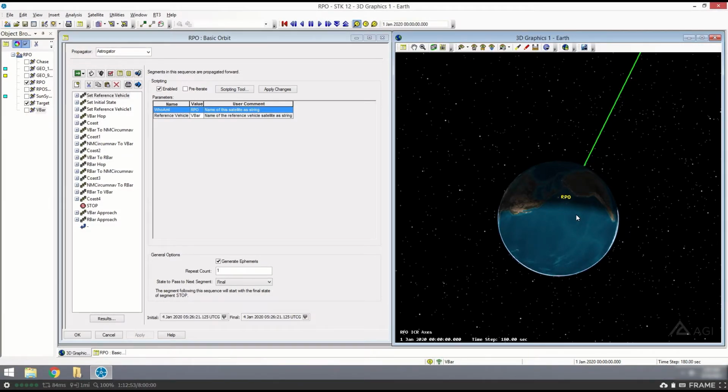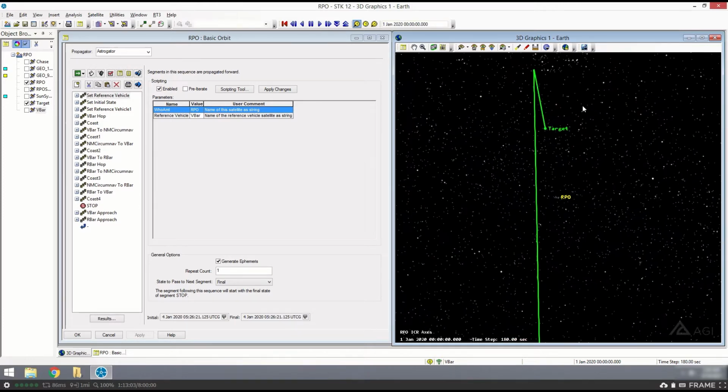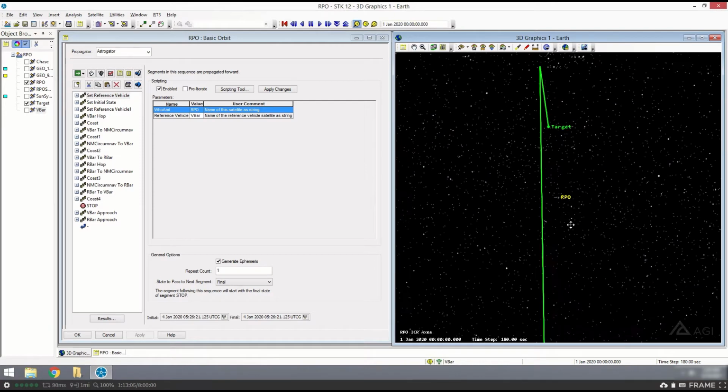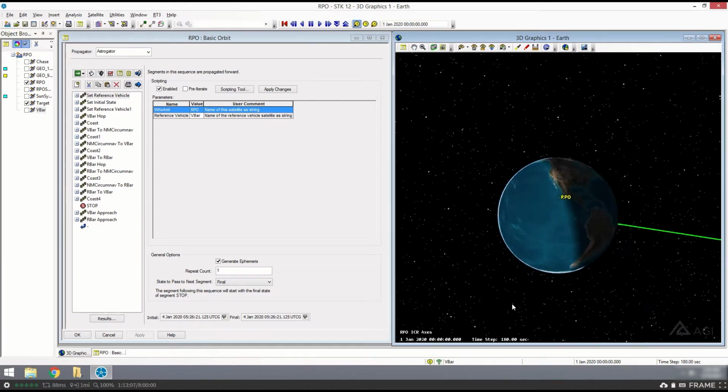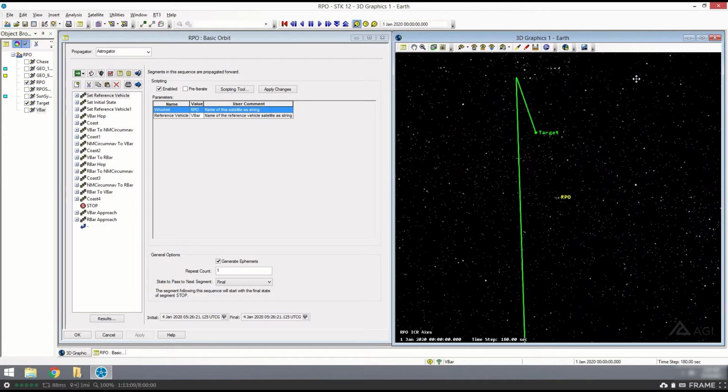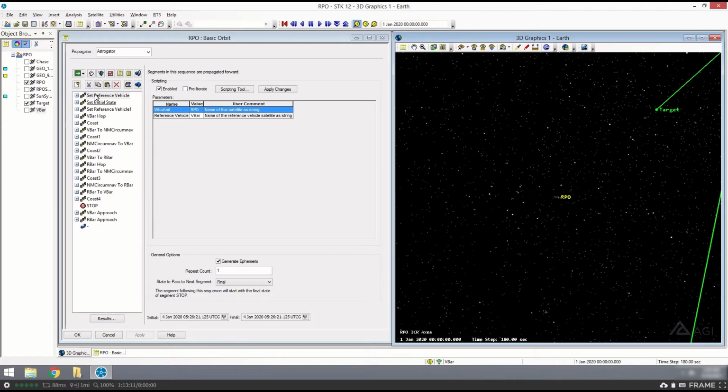This one's going to be focused on utilizing the sequences in the RPO specialized RBAR and VBAR subfolder. So for this mission, just to give a little bit of context, we have an RPO mission. It's going to be targeting our target satellite, which is a GEO. In this case, now I'm behind my GEO, and we're going to start off over here. So we're going to start off on a VBAR offset about 1 kilometer behind my target satellite.